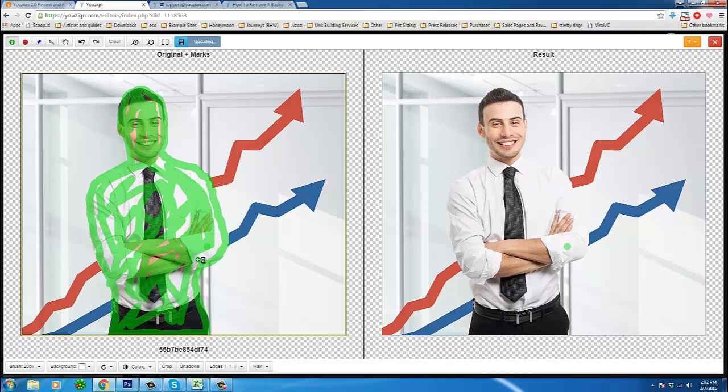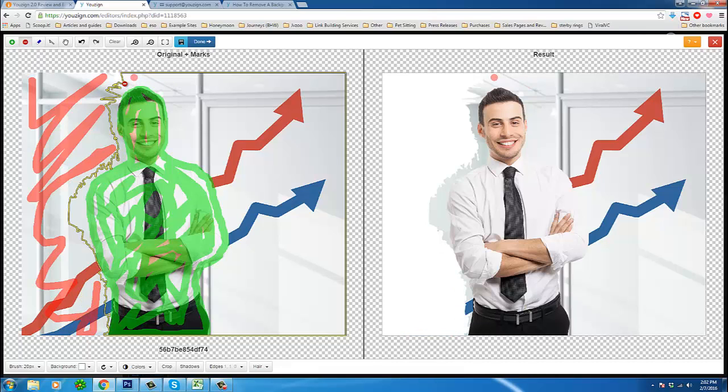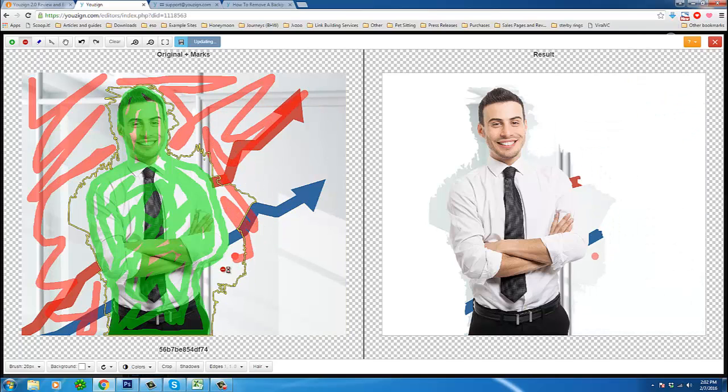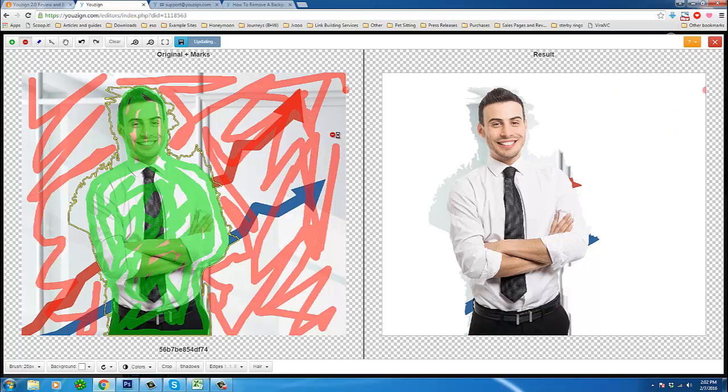Okay. For the background, you do just the opposite. You just select all of this stuff that you don't want, like that. You can let go of the mouse at any time, like that. Come around here, scribble it in there, and as you can see, we've already gotten rid of quite a bit.